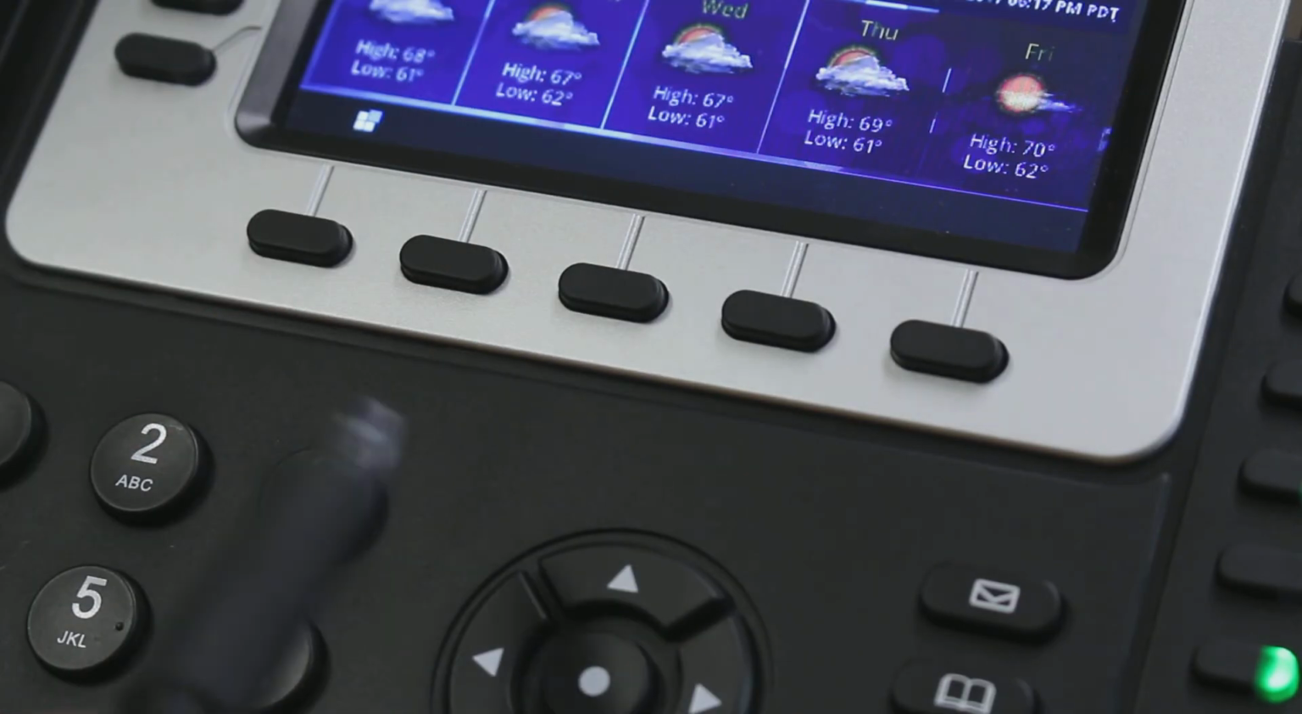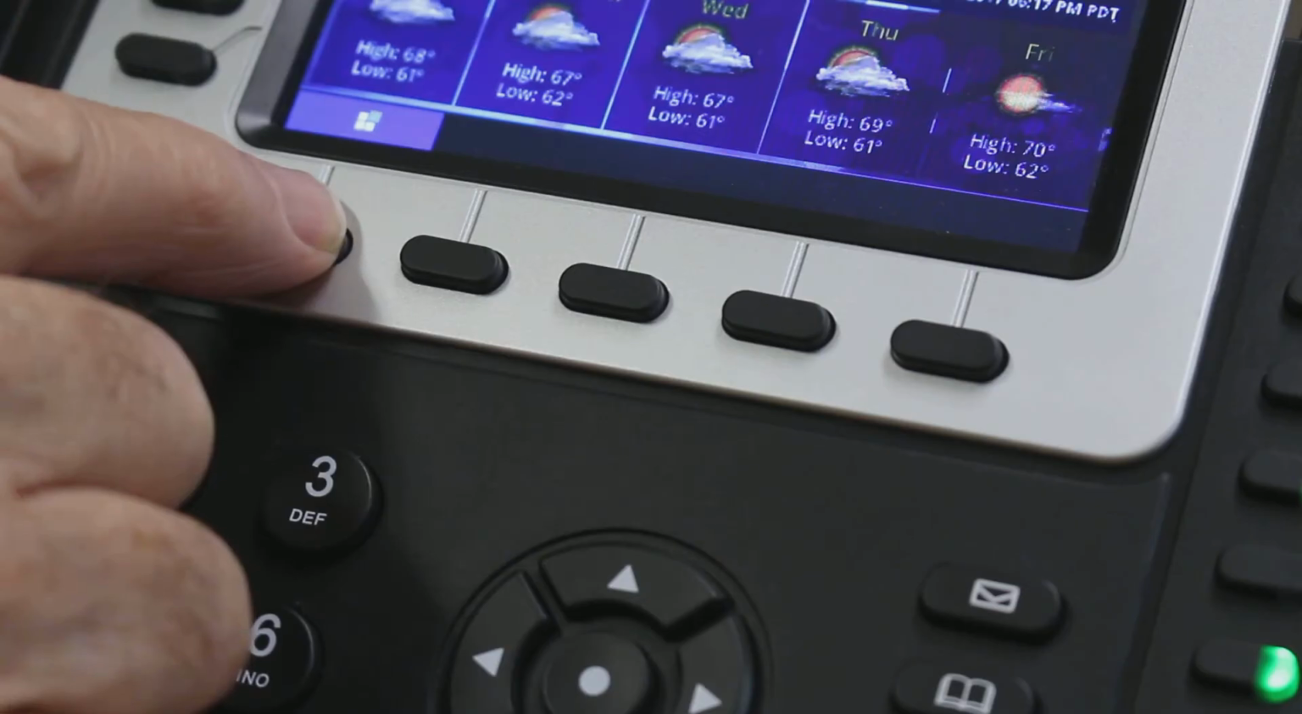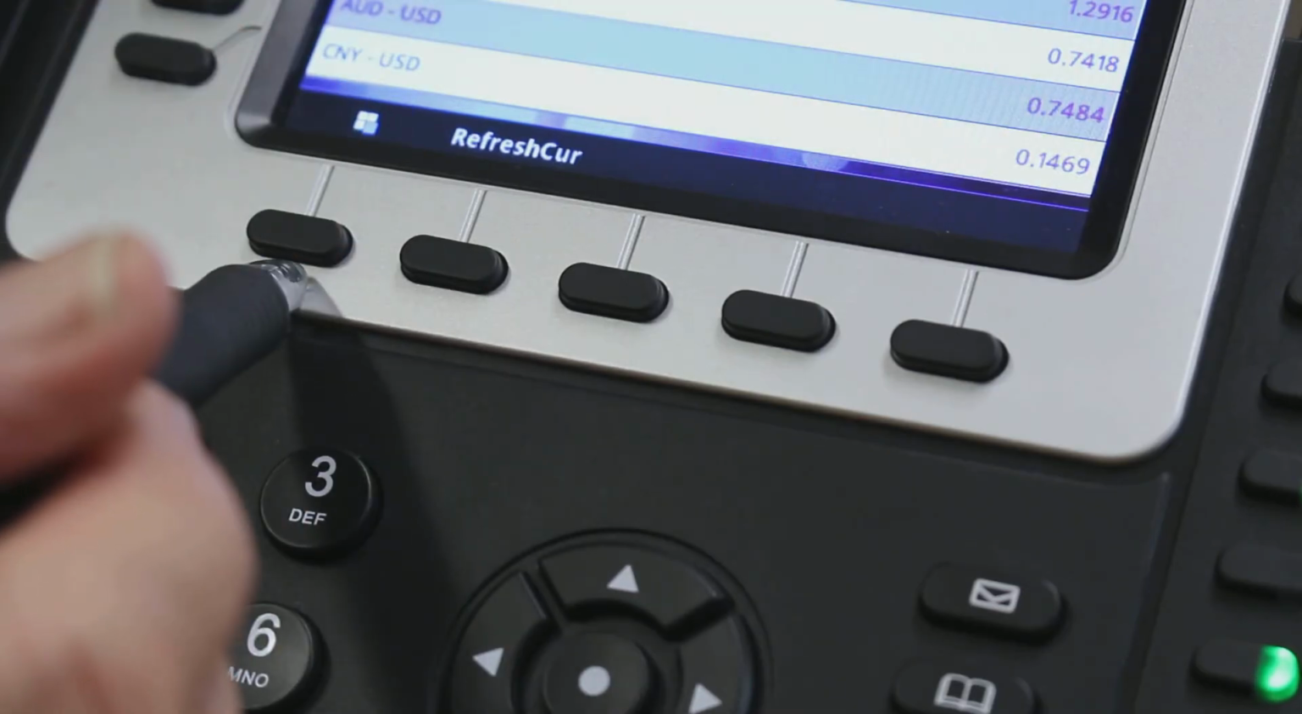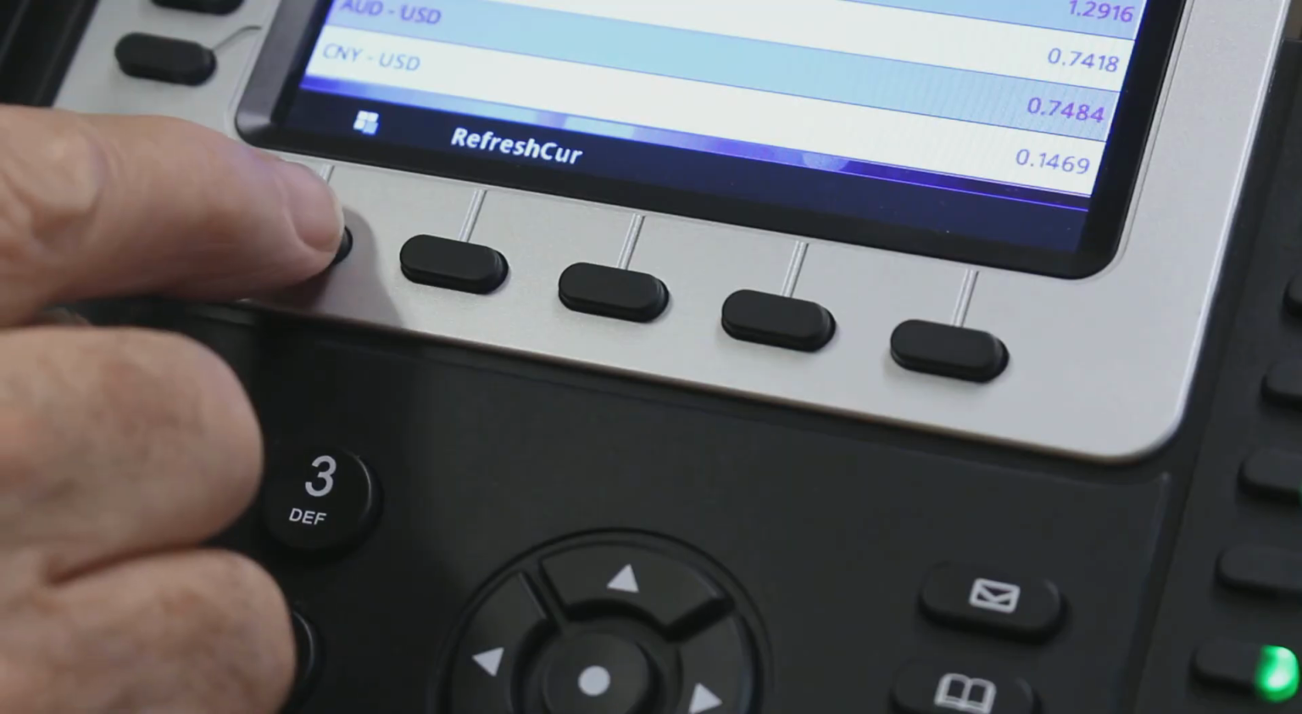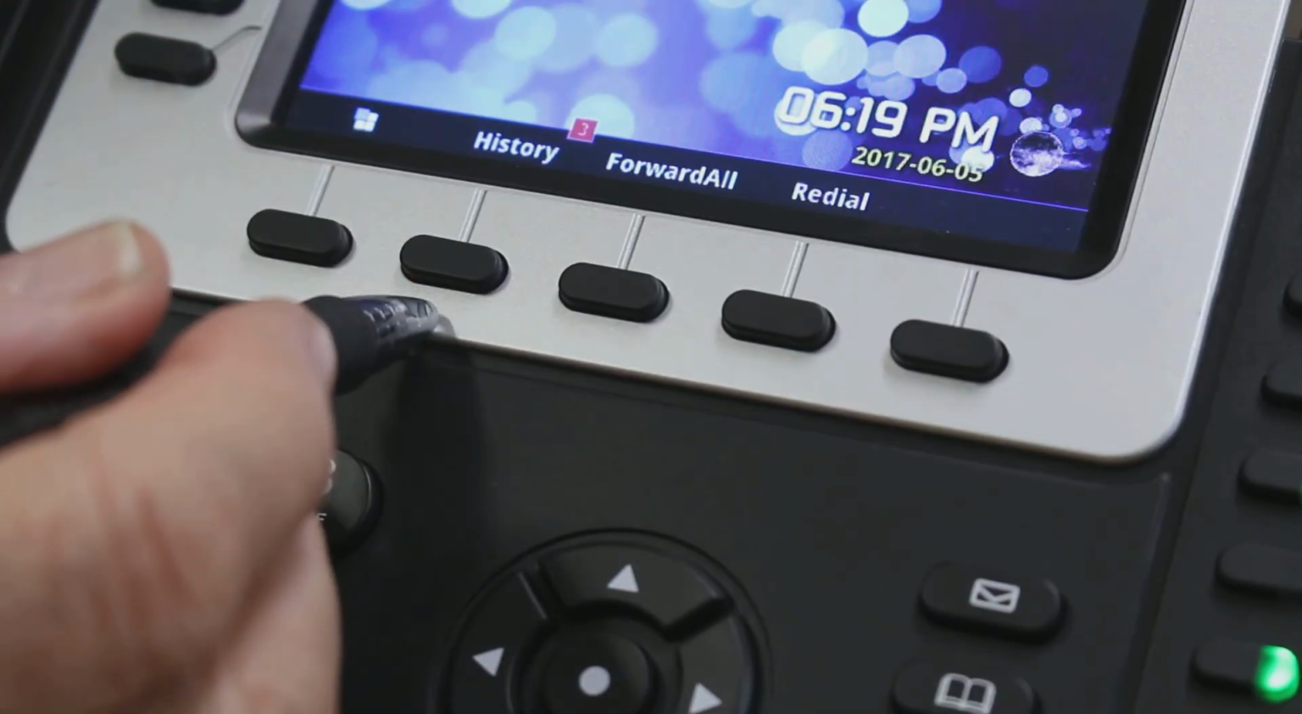Okay, next I'm going to cover these, which are called soft keys under the screen. The first key here, when pressed, actually provides you with the local weather. Depending on where we're installing these phones, whatever city, we can pre-program that city's weather here. If you press the button again, you get the currency exchange server. These servers are updated frequently during the day. Press it again, it takes you back to the main screen.